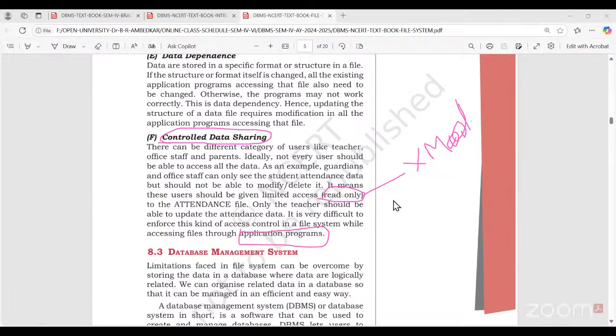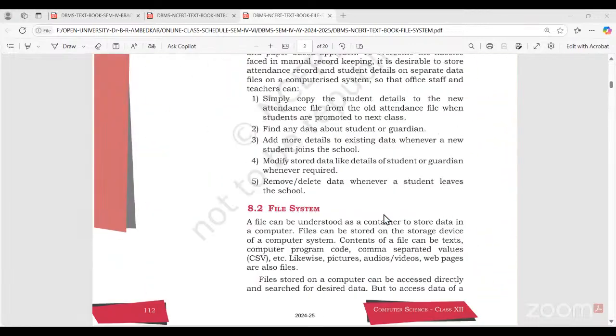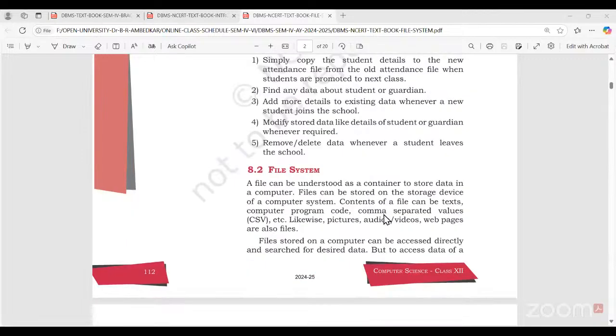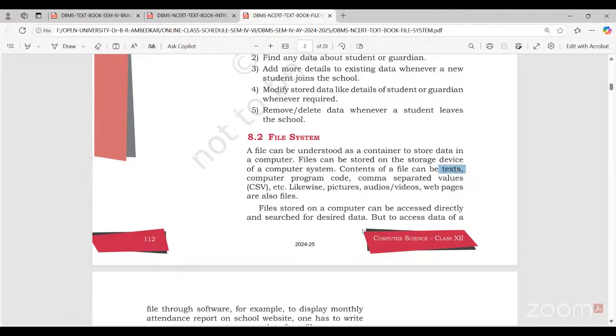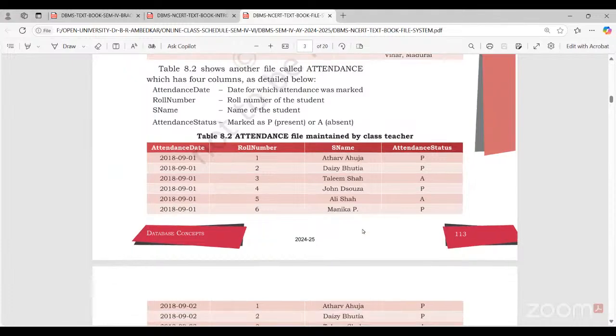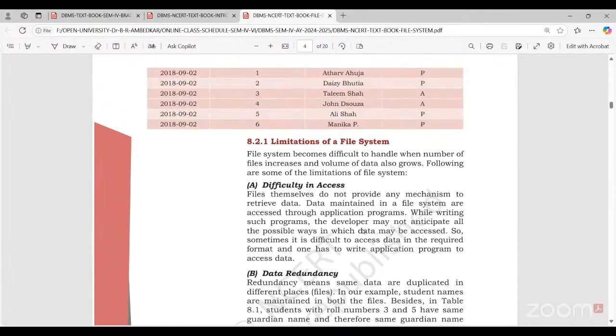So what is a file? How can a file be stored in the computer? To store inside the computer, we need some kind of devices, internal or external. Inside the devices, we store the data. That data can be in many formats: CSV format, text format, and so many others. And this file system concept has some limitations, that is, some disadvantages.